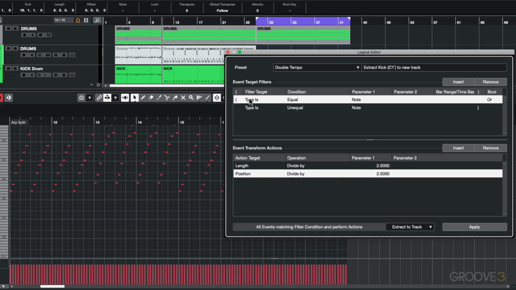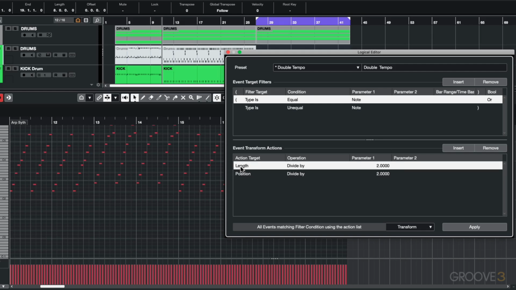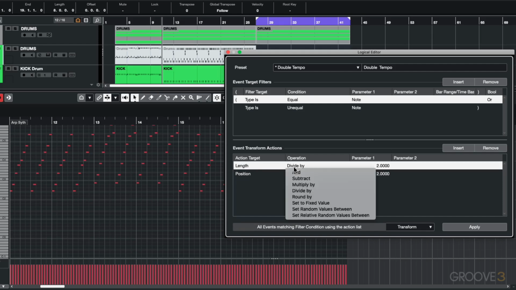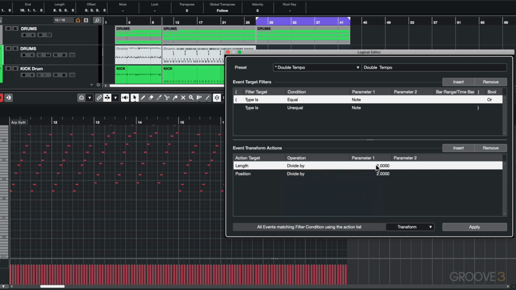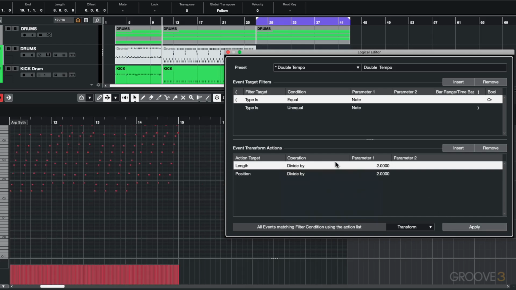You'll see if you click on things, so under filter type, you can choose what the filter target is. So like we said, it's a type. We've got equal or unequal to, and then with this, you've got the action targets. We've got a selection of parameters that you can use. We said length and position, and here are the sort of maths that you could use for the operation. So we're using the divide by, and then we're setting the parameter. And as we apply it, you can see that it's applying it. And that's using the transform function. So it's transforming the original MIDI note data down to what's set up here in the event transform actions.